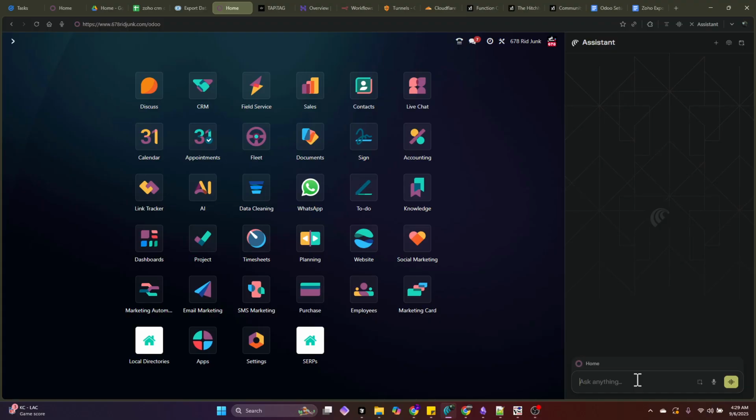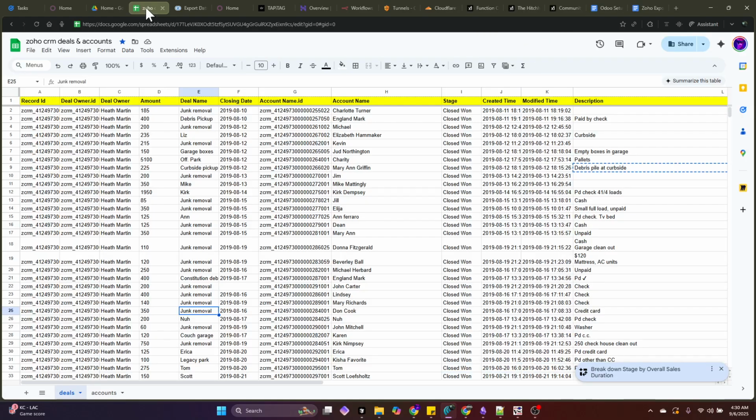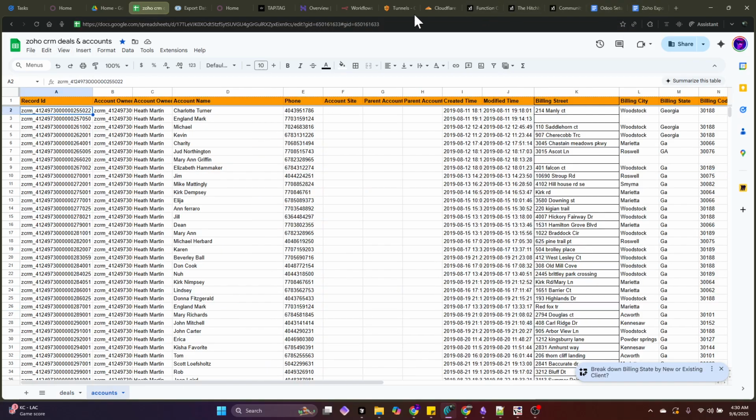We're in the process of merging all of our historical accounts and the transactions associated with them and the contacts associated with them from our old CRM into the new CRM, from Zoho CRM to Odoo. I have the export of our deals and accounts here.